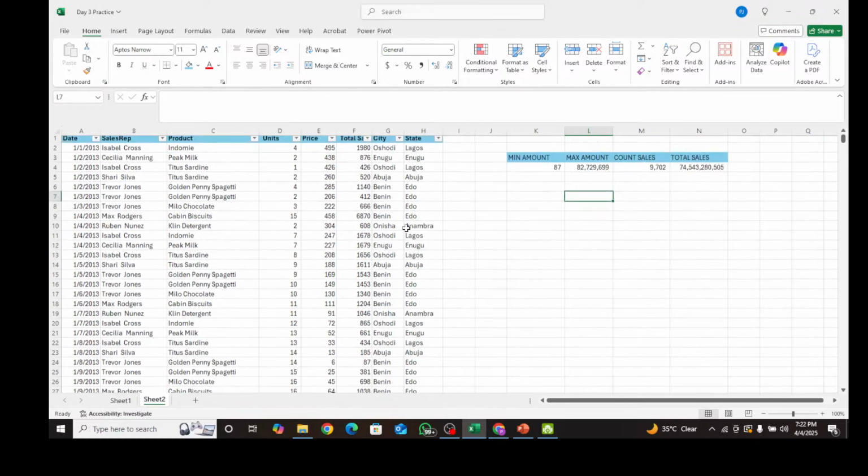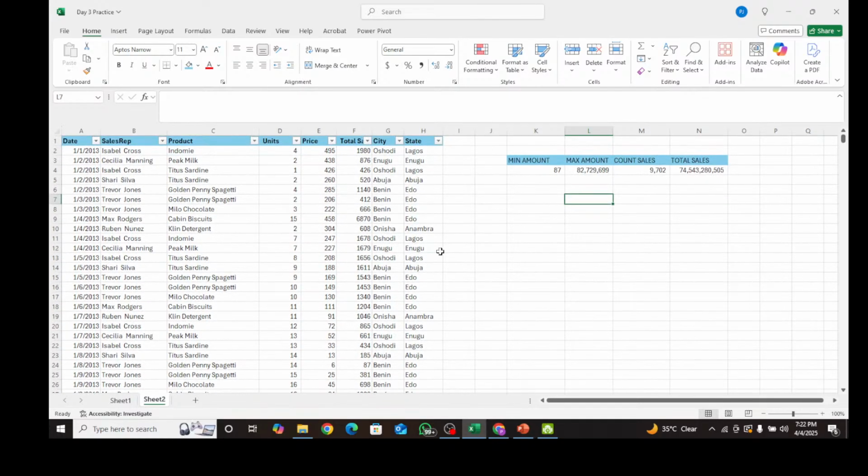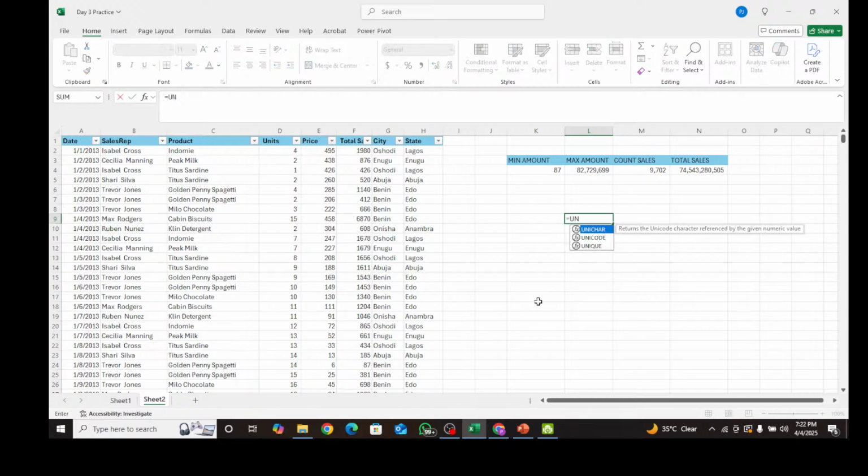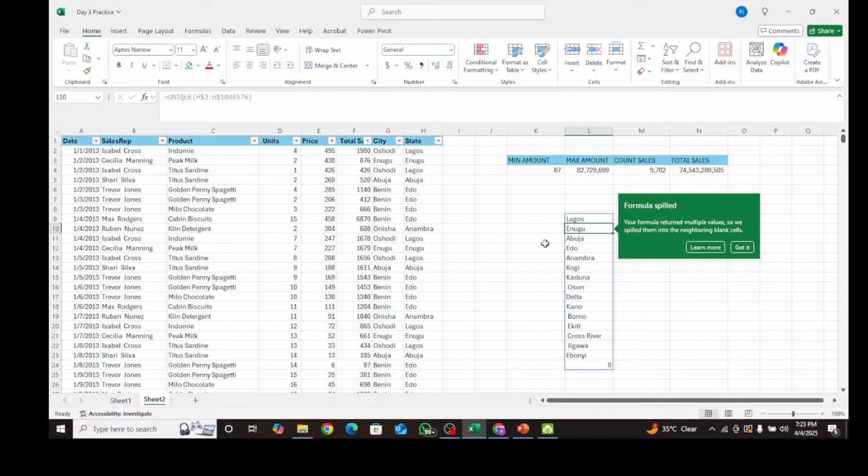There are so many here, so how do we know? You cannot be writing them one after the other. What I did was unique. I did equals to unique. I clicked unique, and then came here, control space. I dragged it down. I waited for the arrow to turn black, and then I dragged it down, and then it showed me all the states.